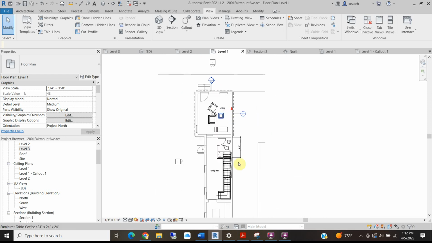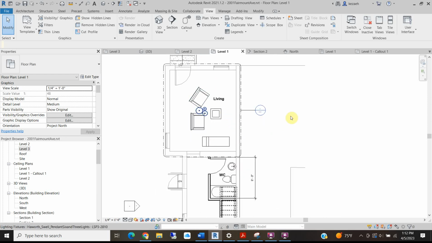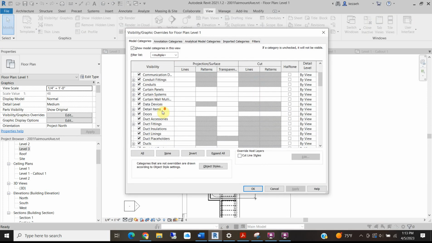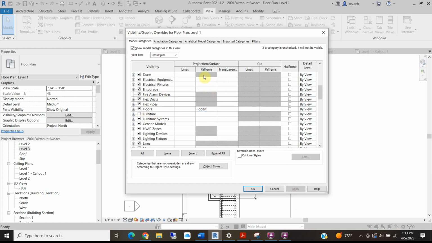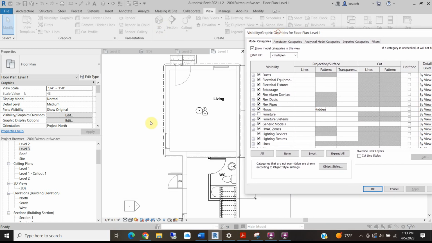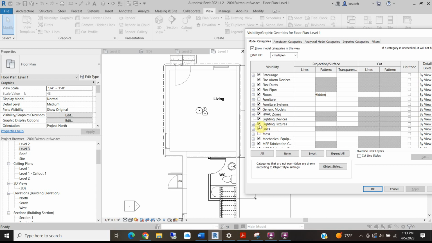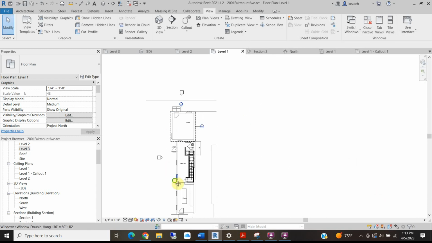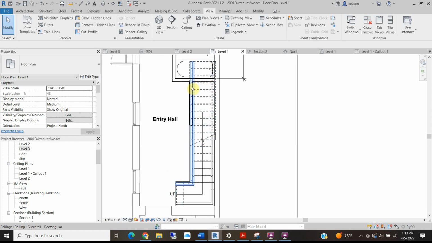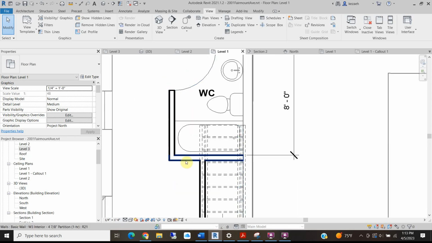Another thing I want to change for these first floor plans is I don't want to show furniture in them. So I'm going to type in VV, and then over here I'm going to uncheck furniture and hit apply. So let's make sure that worked. Great, that disappeared. Also, this lighting fixture is showing up down here because it hangs down. I don't really want to see it on my floor plan, so I'm going to uncheck lighting fixtures and hit OK.